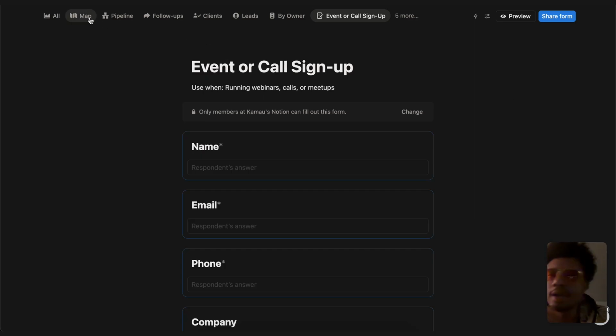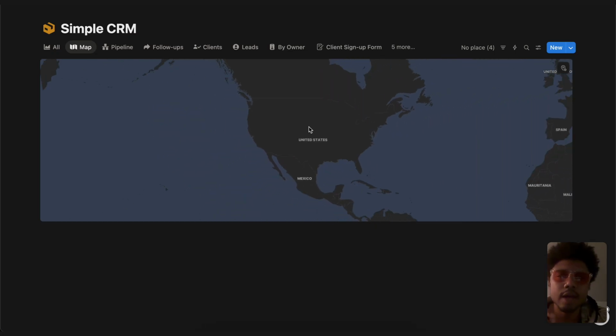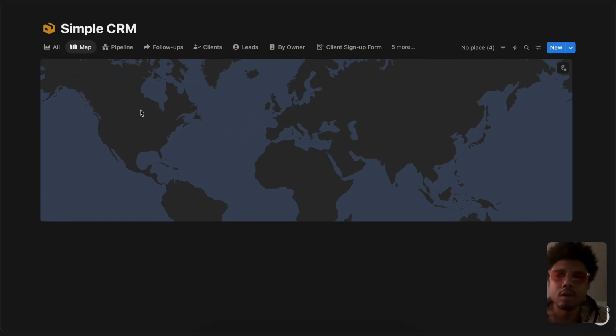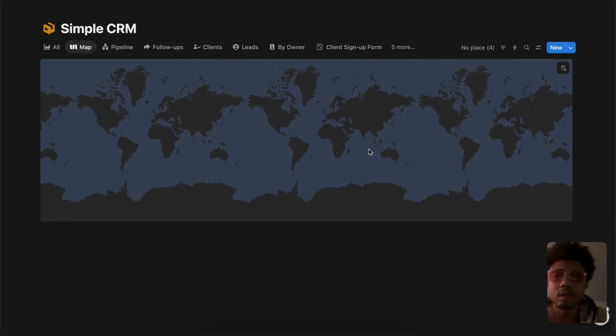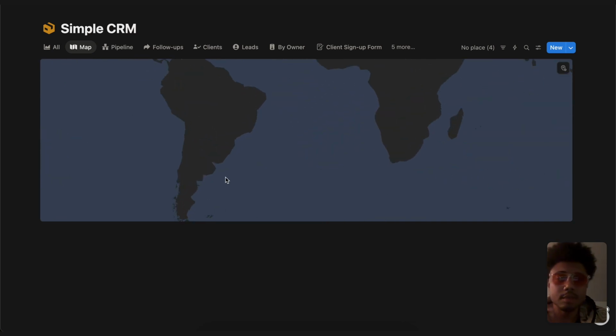But when you do that, eventually you can visualize that on the map, and you'll be able to see these dots around the map. So let's say you had clients, people you were working with, or companies, or different vendors you were tapped in with all around the world. You would actually be able to see that all around the world. Now, Notion Maps is pretty cool. Notion Maps is actually really, really cool.